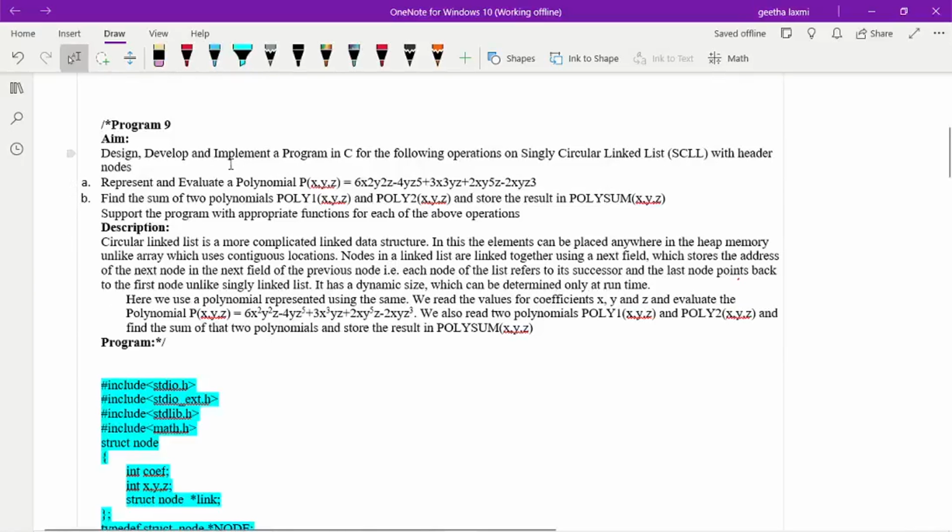In this video, I am going to cover the 9th program of data structures, that is to design, develop and implement a program in C for the following operations on singly circular linked list with header nodes. Represent and evaluate a polynomial P(x, y, z) = 6x^2y^2z - 4yz^5.